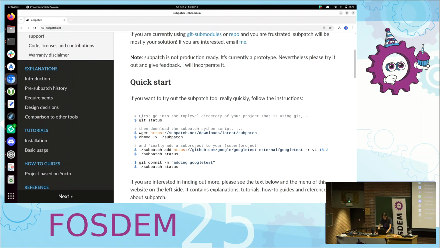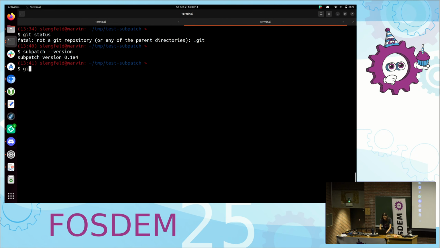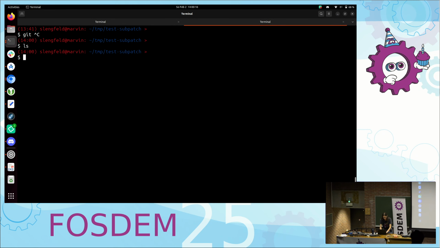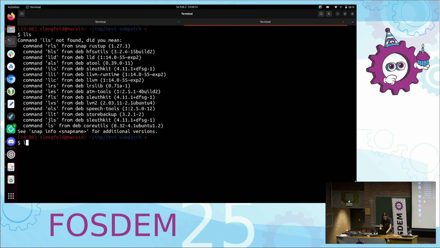So, quick start. We go to my console. Here I have a folder. The folder is empty. We do a git init. Then we do an empty commit, just to be safe, or allow empty. Git status. Okay, empty. Nice.